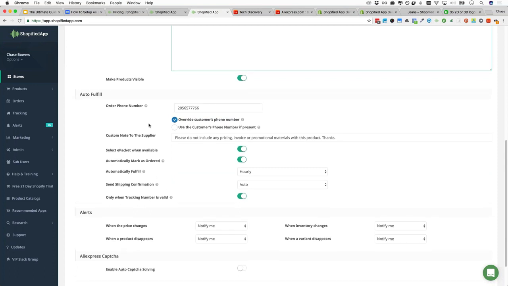Then we get into your auto-fulfill settings. So this is important. Your order phone number, I typically recommend to put your own personal phone number. So I've got an example number here, you can put whatever your personal number is there. That way, when you go to place the order on AliExpress via Shopified app, it will actually overwrite the customer's phone number with your phone number.